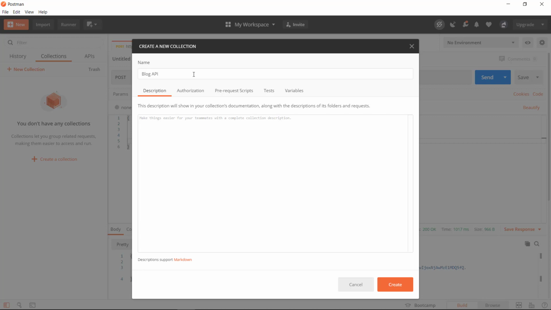You can call it whatever you want to call it. Now this is the description. This description will be shown in your collection documentation along with the description of its folder and request. Actually, here you can also write a markdown file. In markdown file here, you can put a markdown tag and all those things. It's going to work here. You see, description also supports markdown.